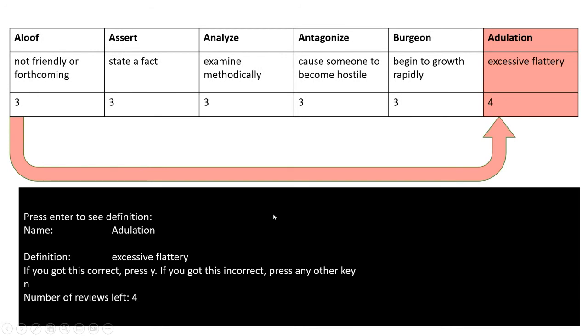Now, what if I get it incorrect? So I do move it to the end still, but because I got it wrong, I have to review it one more time. So it was 3 times before, now I have to review it 4 times. That's to make sure that I really understand what I'm doing, and so I want to review it one extra time.